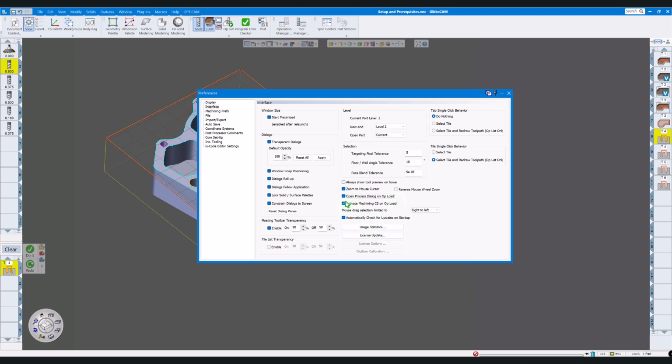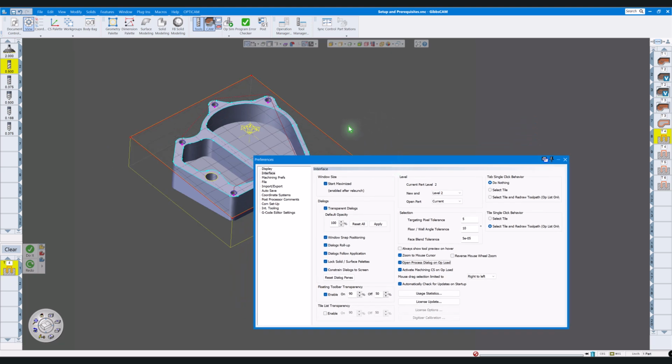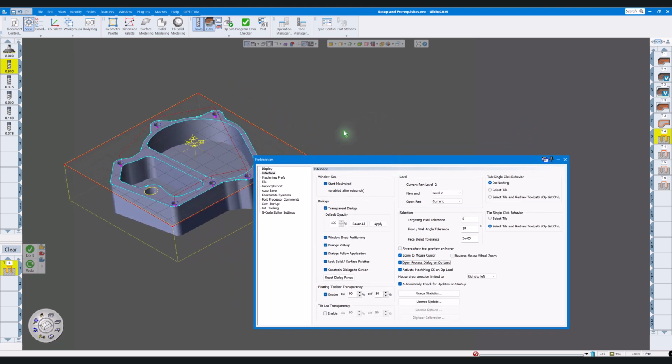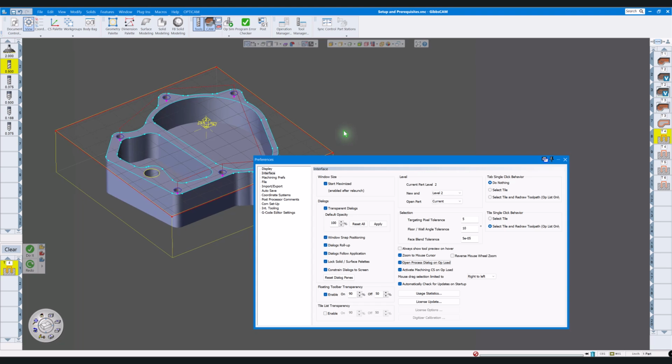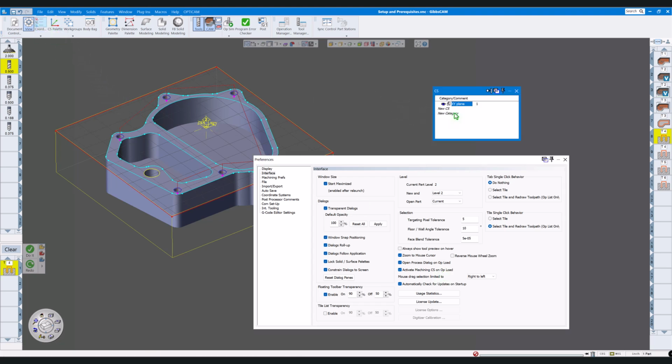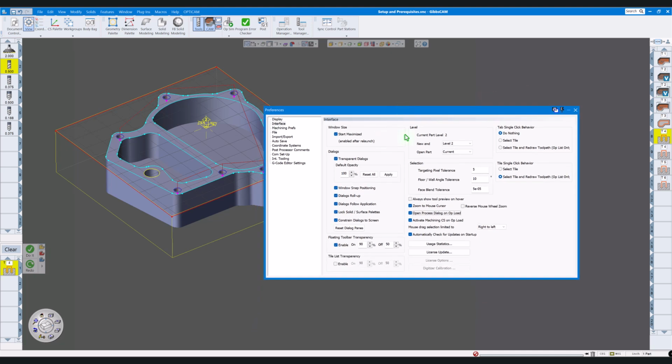Okay, the next one is activate machining coordinate systems on upload. Basically the same thing. If you have multiple coordinate systems, we don't have any set up here. But if you have multiple coordinate systems, by double clicking on the operation, it will automatically move to that coordinate system. Different plane on here will automatically load that coordinate system on the upload. Otherwise, you have to go to the coordinate systems up here and go to the coordinate system that you created down here. So it just saves you a little bit of time on that.